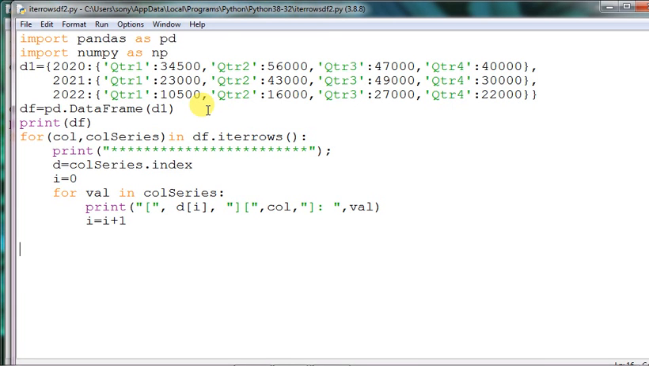So now here you see the program, the column element will be printed separately. Column element, that means 20, 21, 22. These are the column elements as we have seen in the last program. So 34,500, 56,000, 47,000 and 40,000. There the row elements were separated, qtr1, qtr2, qtr3, qtr4. Here the column elements we need to separate. So here it will be iter items, not iter rows, iter items. So that is the column series actually.